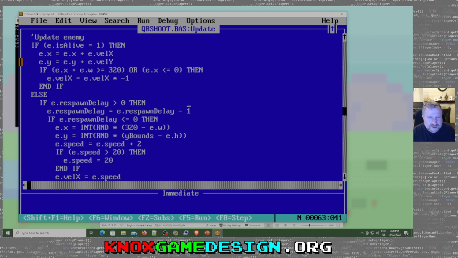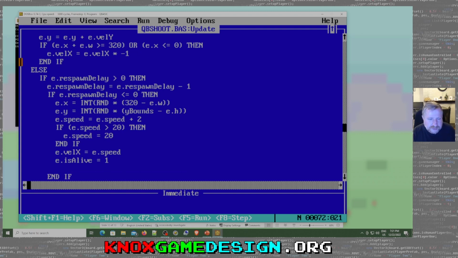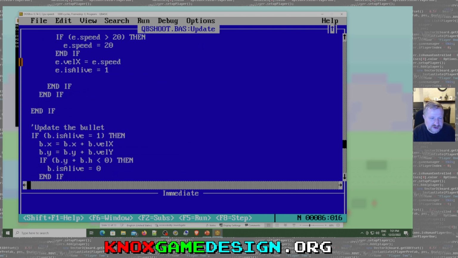Then if the enemy is not alive, and the respawn delay is greater than 0, then we're going to reduce the respawn delay. Then when it actually does get to 0, then we're going to set a new location for the enemy. Speed them up a little bit, by 2, and then we're going to cap the speed at 20 so it doesn't go completely bonkers if they get so high. And then we're going to set the X velocity to the speed, and we're going to set the enemy as alive. So that respawns the enemy after a brief timeout.